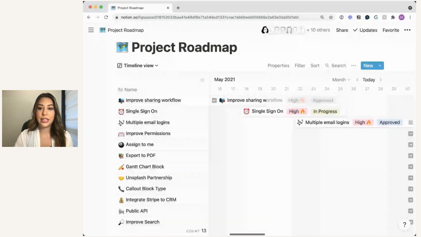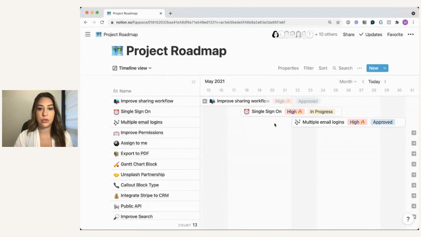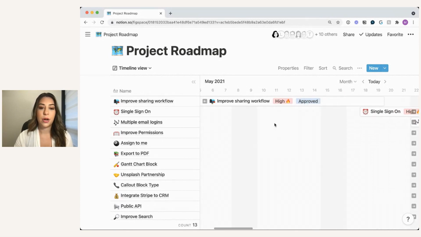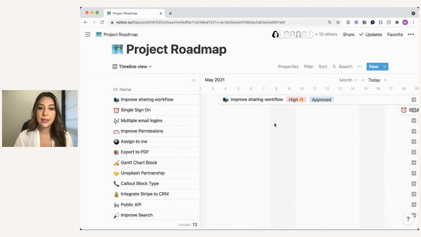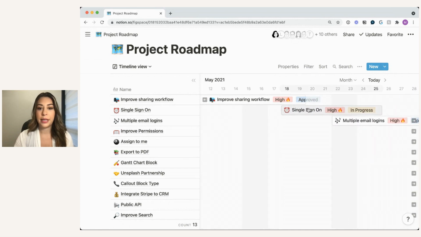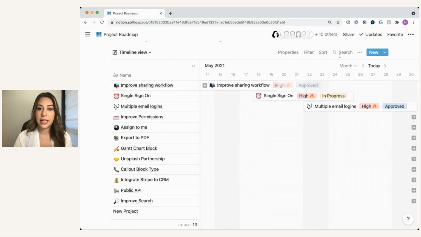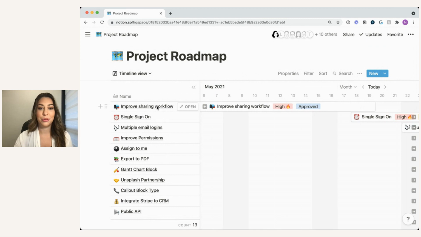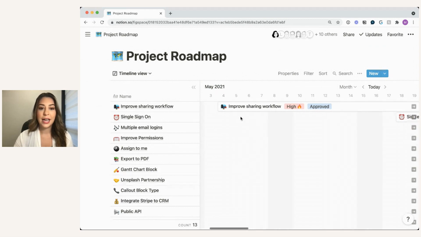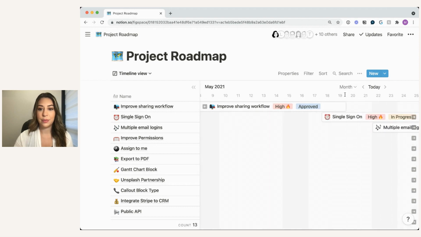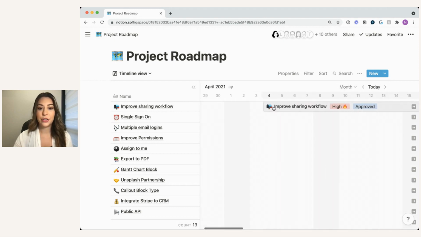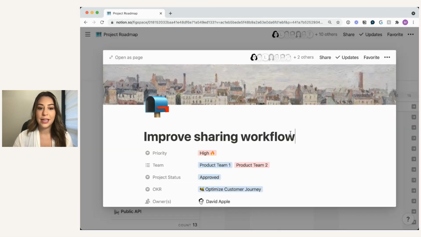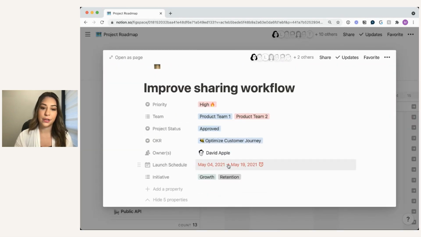And this is a really unique kind of visualization in Notion, where you can see your projects overlaid on the relevant dates, and then you can see what's happening week over week on any given day, any given month, or any given week. And so, for example, our favorite project that we keep going back to is this improved sharing workflow project. As you can see, it's happening from the dates of May 4th and a range going to May 19th. And if I needed to confirm that, I can always open up the card and see the date range here for the launch schedule.